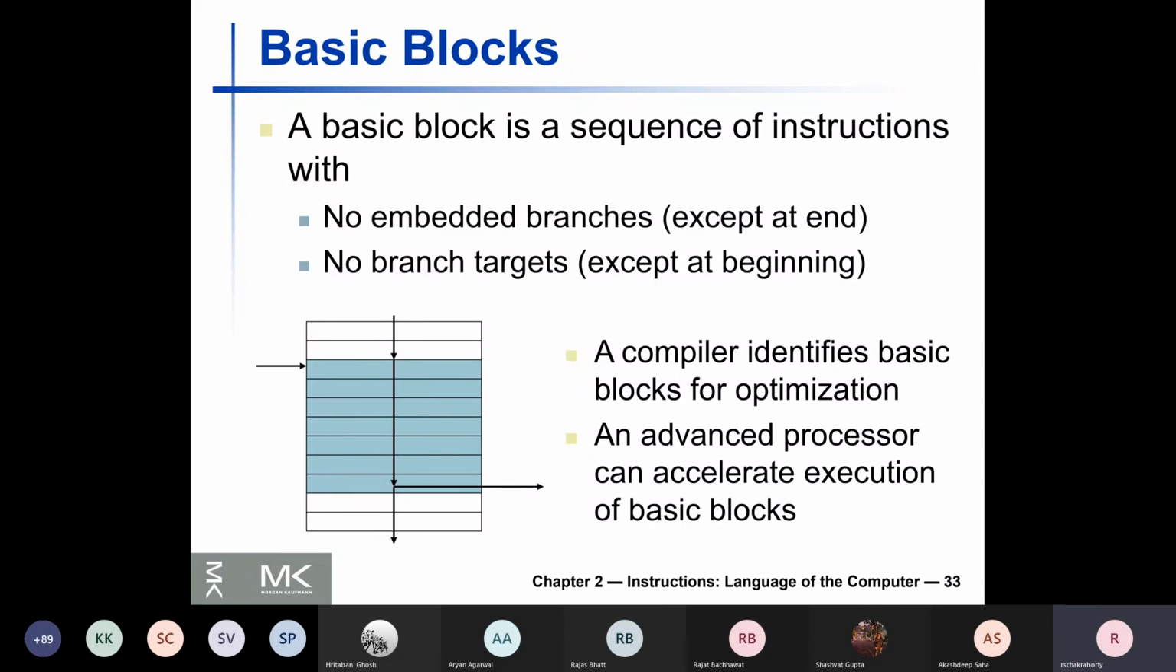Yeah, so this is the basic block of what I was saying. A basic block is a sequence of instructions with no embedded branches except at the end, and there is no branch target except at the beginning. The compiler can identify basic blocks for optimization. Basic blocks can be optimized very peacefully because there is no branch or jump inside a basic block. There are branches and jumps at the boundaries, but nothing inside.